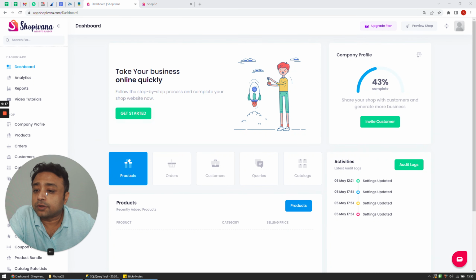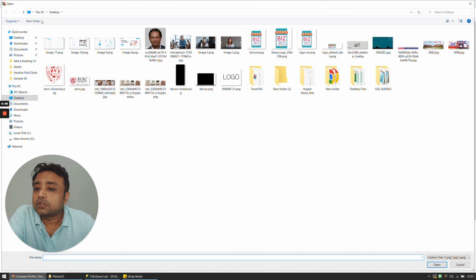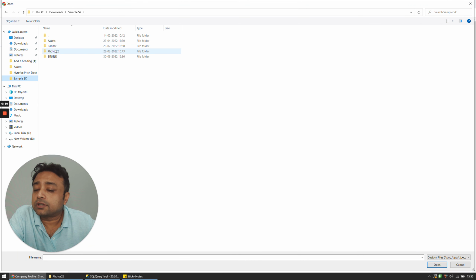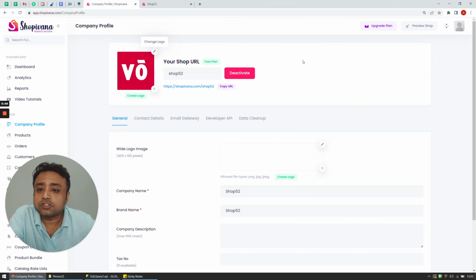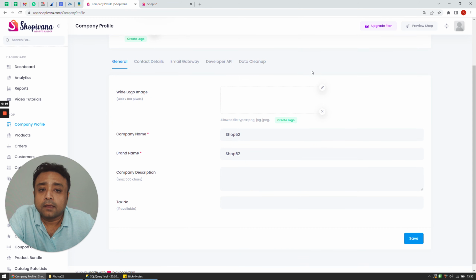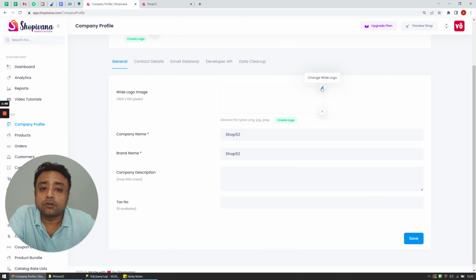So for that what we are going to do is go to company profile. Now out here what we can do is we can change the logo. So we can go to a sample folder from which we are going to draw all these details from. Change the brand logo. You can even put in a wide logo. So we can put in a wide logo from here.